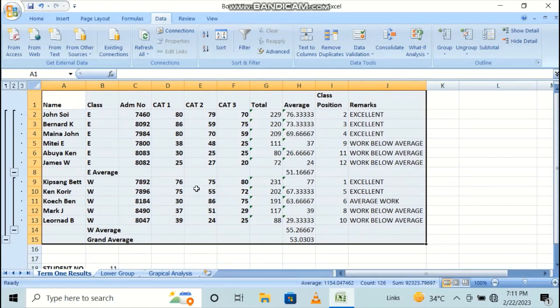So there we go. We have the E average here. The average for class E is 51.6. The average for W is 55.2. So the grand average is 53. So I think the W class did well. So there you go. You have the subtotal here.